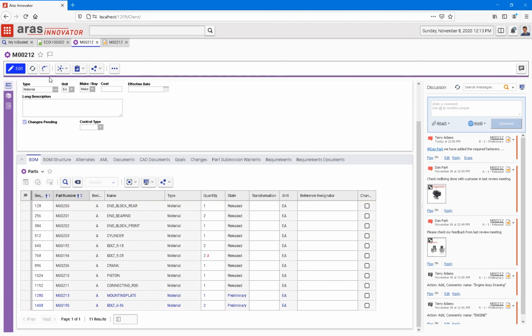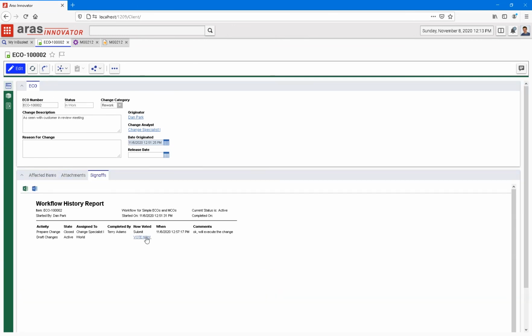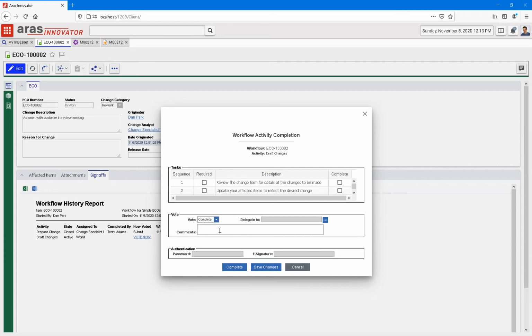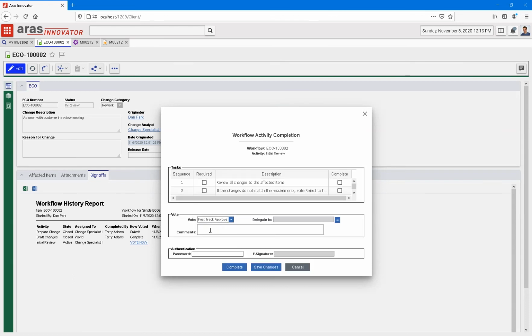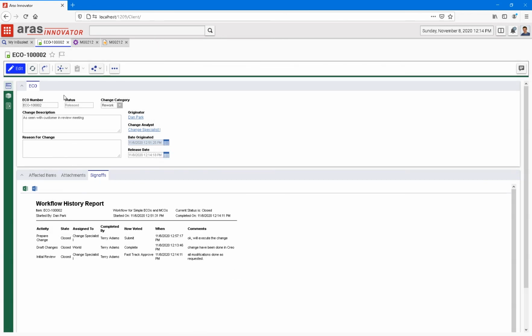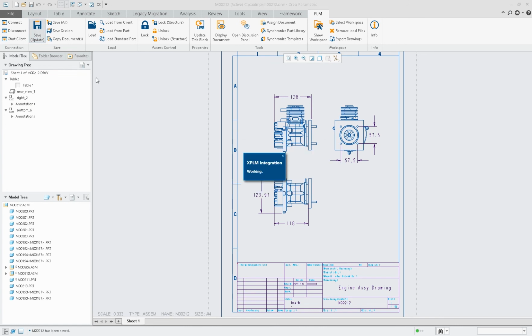We have now made the changes and can now release them. To do this, we go through the workflow and enter the password. The change is now complete. It has been given a release status. If we switch back to Creo here, we will also see it here, where the components are shown as released.